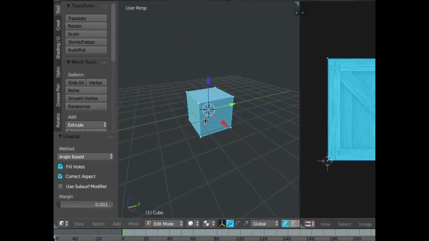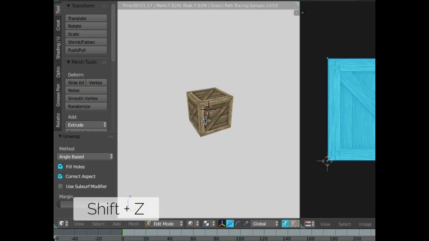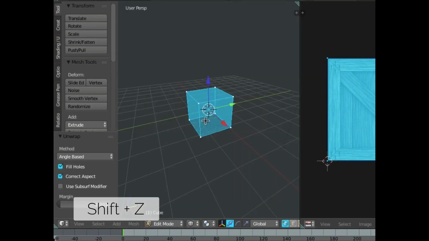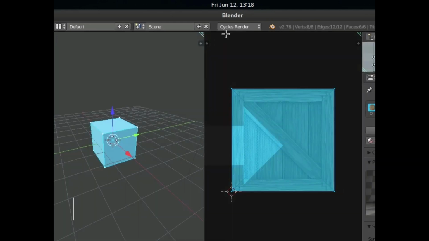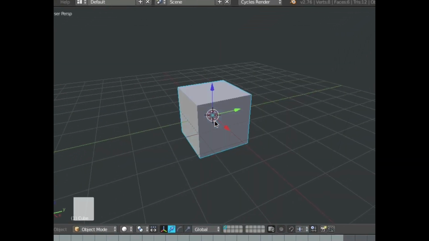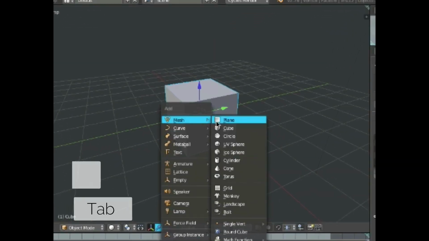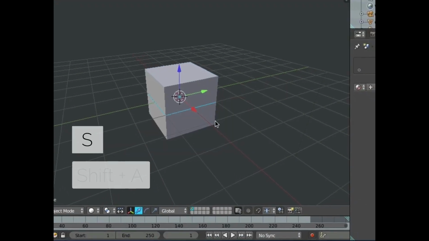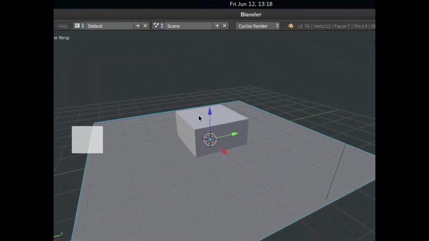Now we'll see the rendered image again by pressing Shift plus Z. Drag the corner to the right to hide the UV editor and go to object mode by pressing Tab again. Let's add a plane by pressing Shift plus A. Press S and drag the mouse to scale the plane as much as you want.